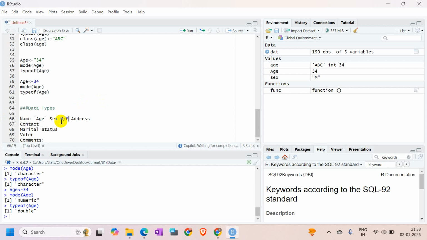Similarly, address. From the address, you can do analysis for a particular area, a particular village, a particular city, or a particular location. A similar kind of analysis you can present for the address as well. Okay, marital status: what percentage of people are already married, or maybe going to be married. Any kind of analysis you can present for this part, right?